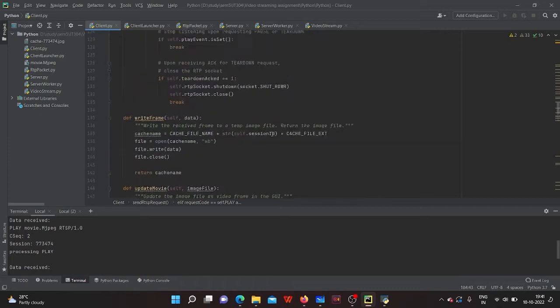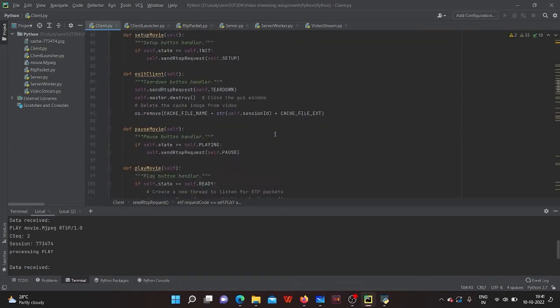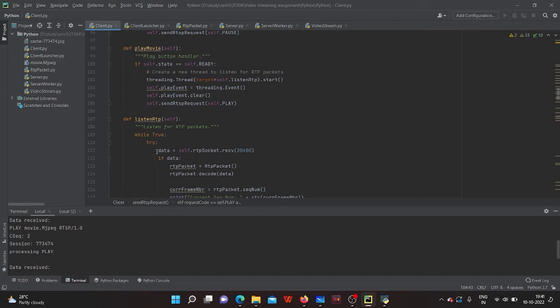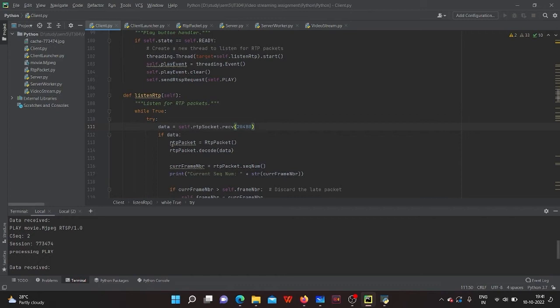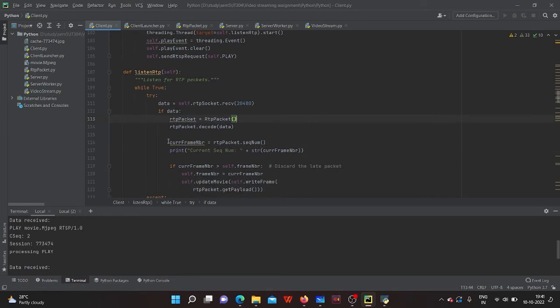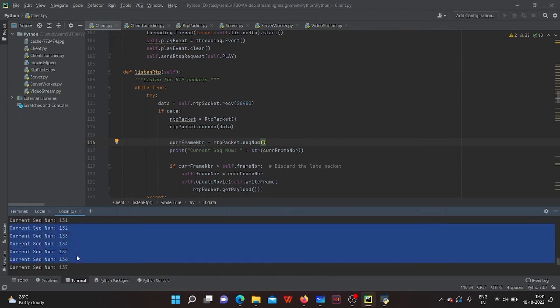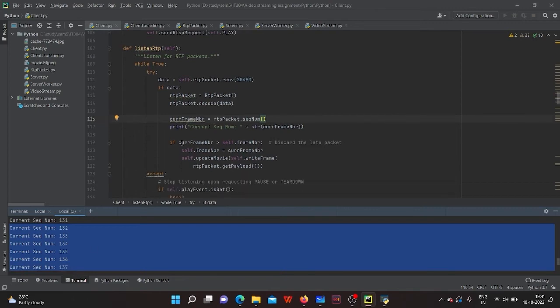In the client we have seen that it is running listen RTP, so it is waiting for the server to send an RTP packet. When this RTP packet is sent from the server, it will also create an RTP packet class and decode the data that has been sent, and it will get the current frame number from it. So we are printing the current sequence number here. You can see that when we run the play request, these current sequence numbers are displayed. And this if condition is for storing the information about which frame number we have received.